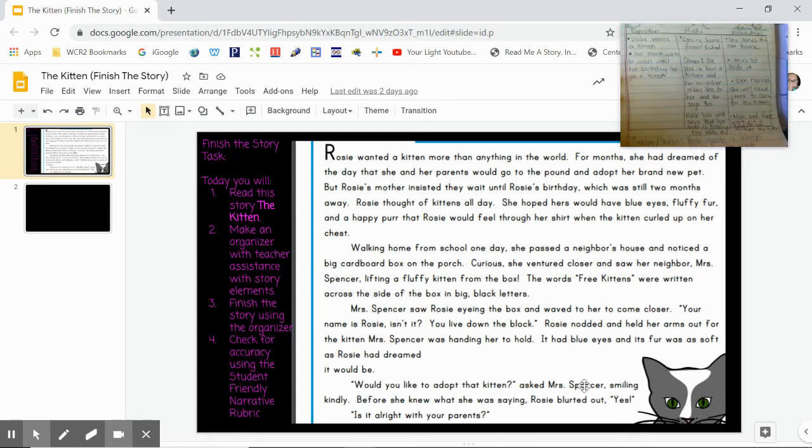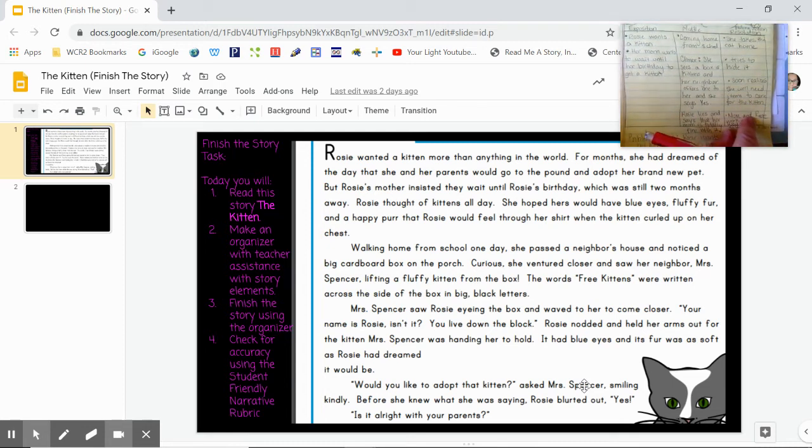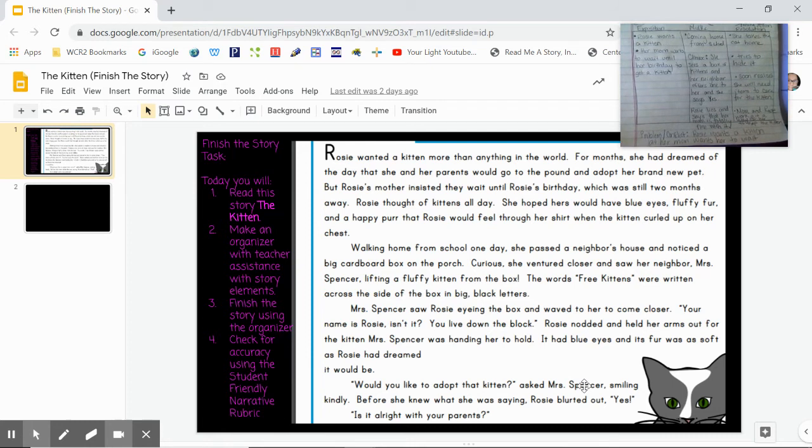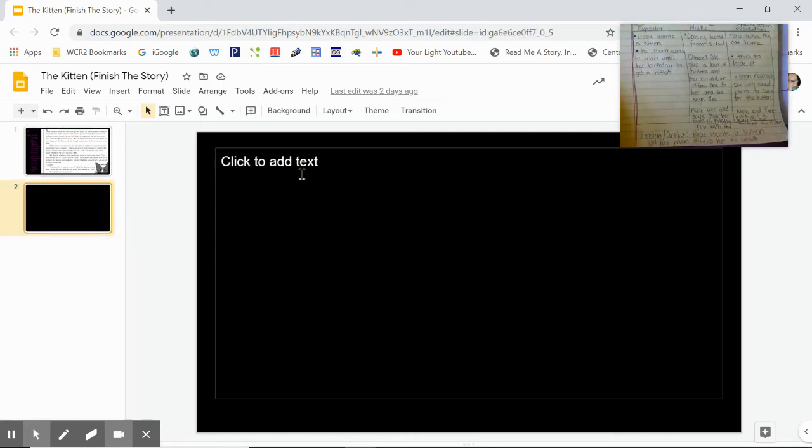Now, is that enough details? Should I just transfer these directly to the slide? No. Okay, this is just giving me a general idea of how I want my story to go. So now that I have all of this information, I'm going to go to my slide and finish the story by drafting.